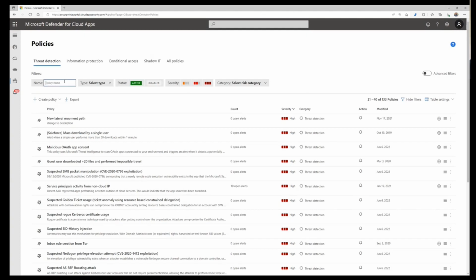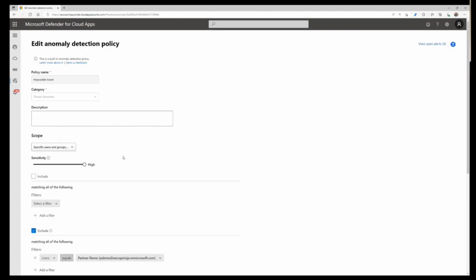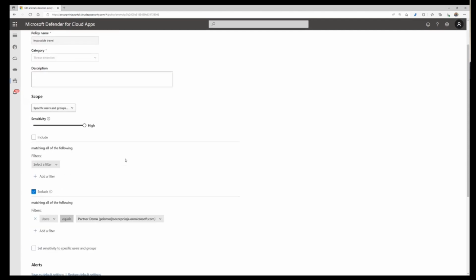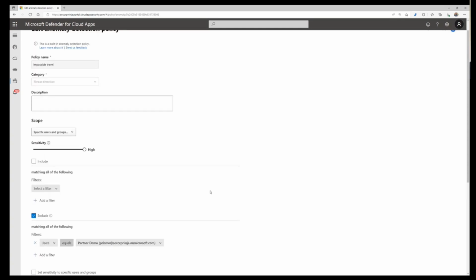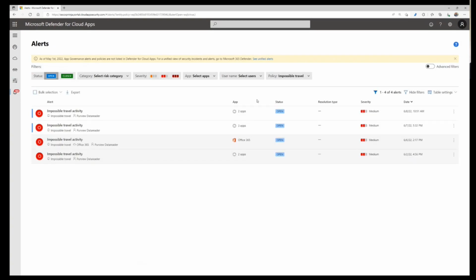For example, let's review the impossible travel. It has a few alerts here. So the configuration for those alerts is usually very simple. You have some exclusion that you're able to put in, but most of the time, because they're built in, they're usually configured based on machine learning, and there's not much to configure. But you can see which ones are the open alerts for these.